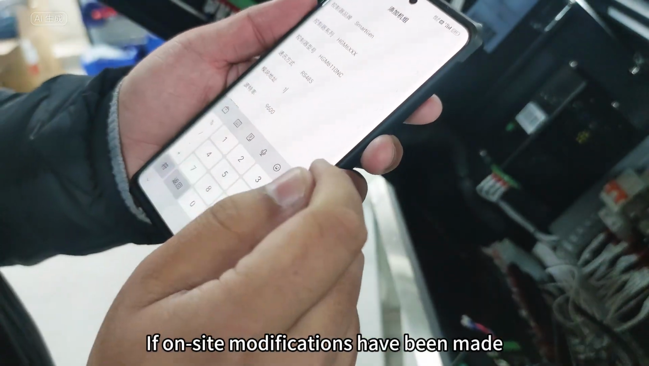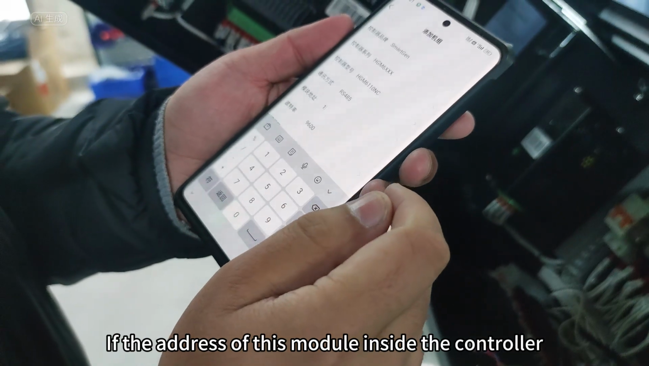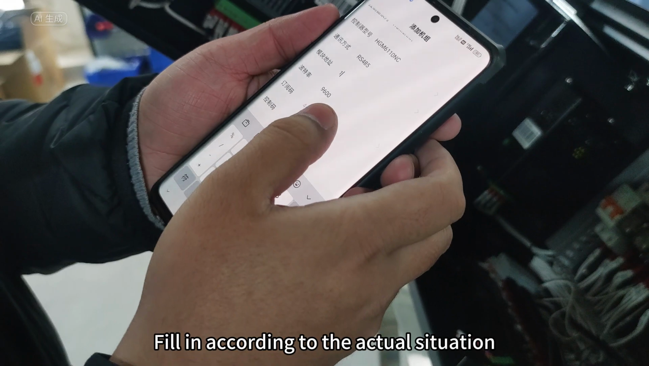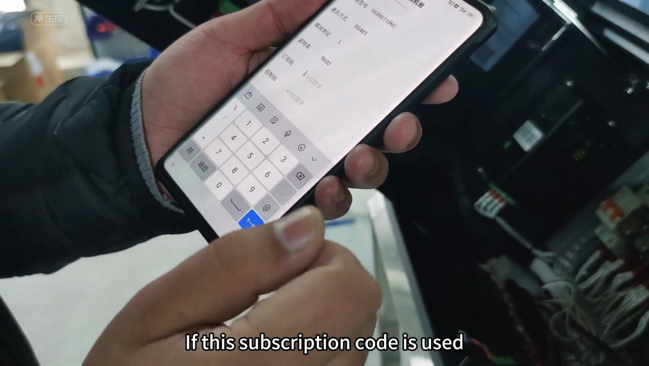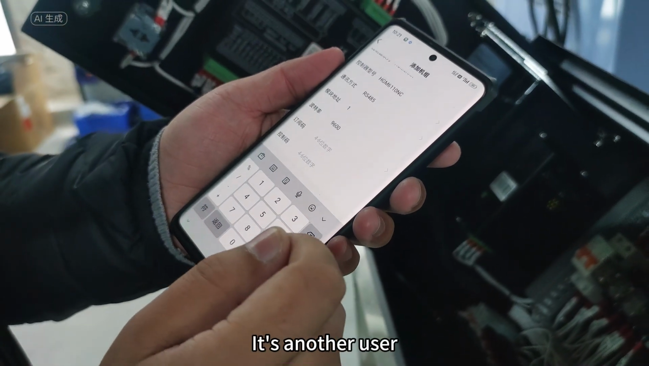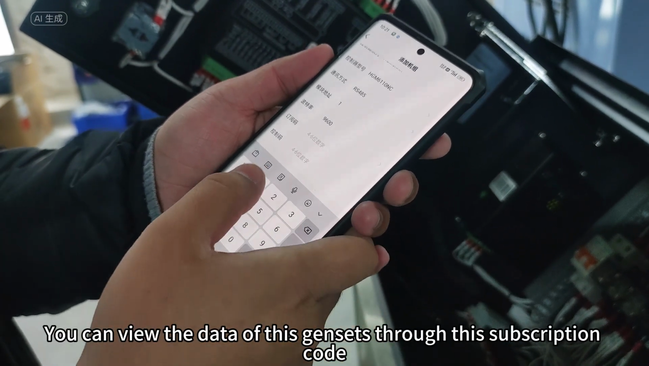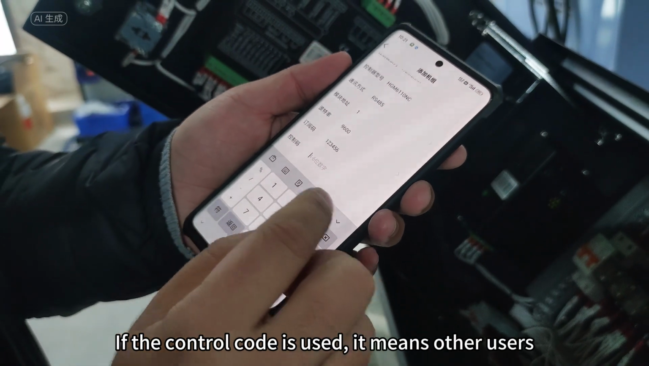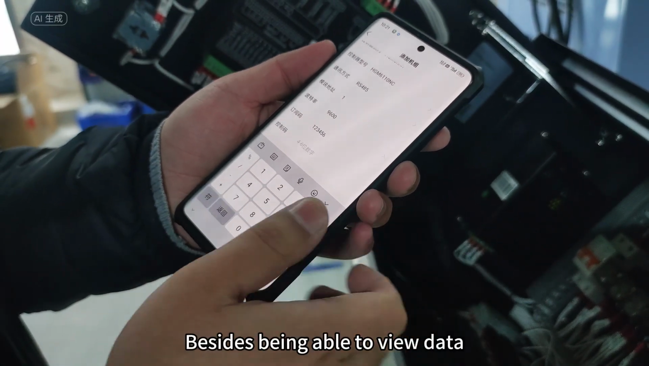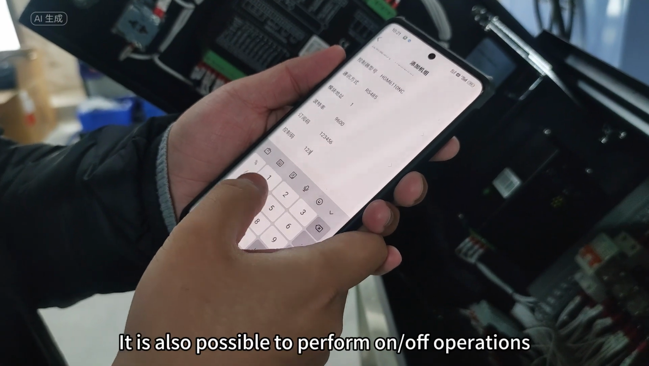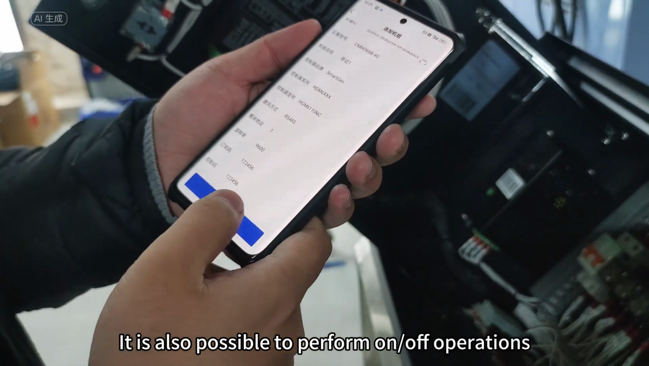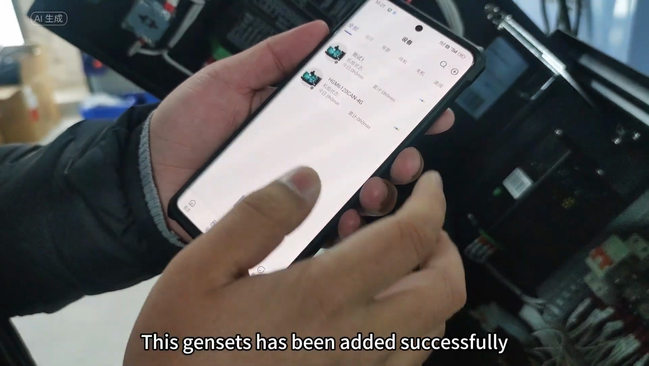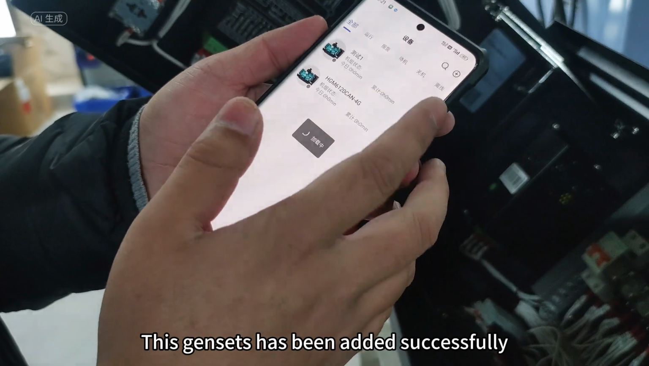The module address of this controller module is 1. If on-site modifications have been made to the address of the module inside the controller, fill in according to the actual situation. Subscription code: if this subscription code is used, another user can view the data of this gensets through it. If the control code is used, other users, besides being able to view data, can also perform on or off operations. Next, let's click on Add Gensets. This gensets has been added successfully.